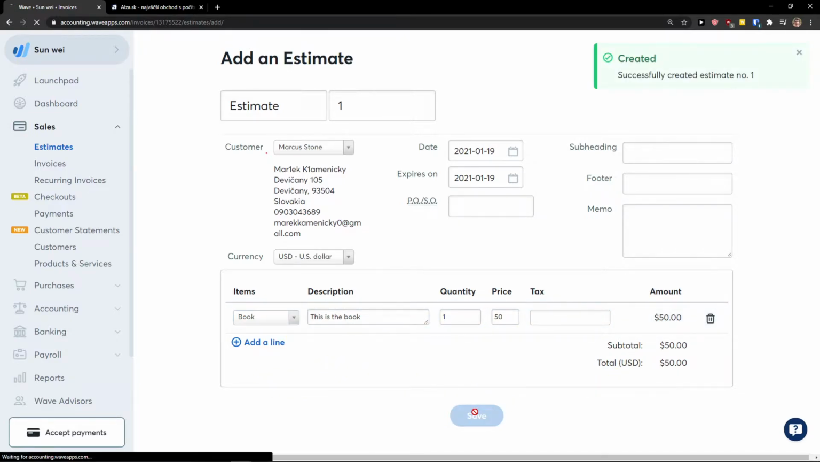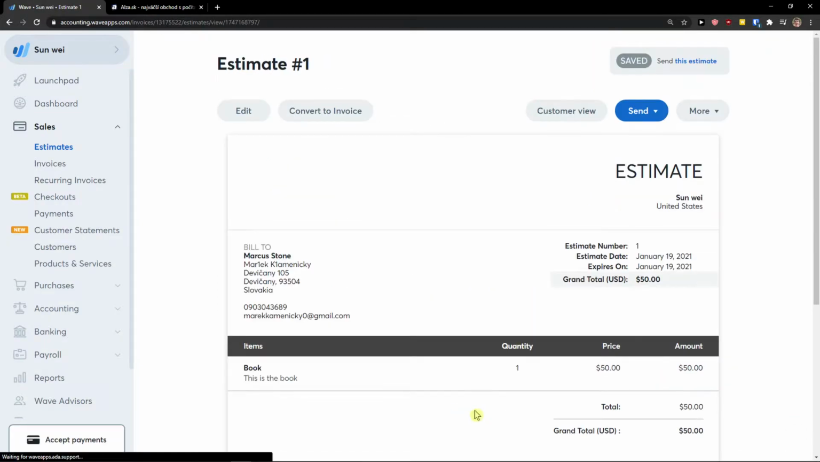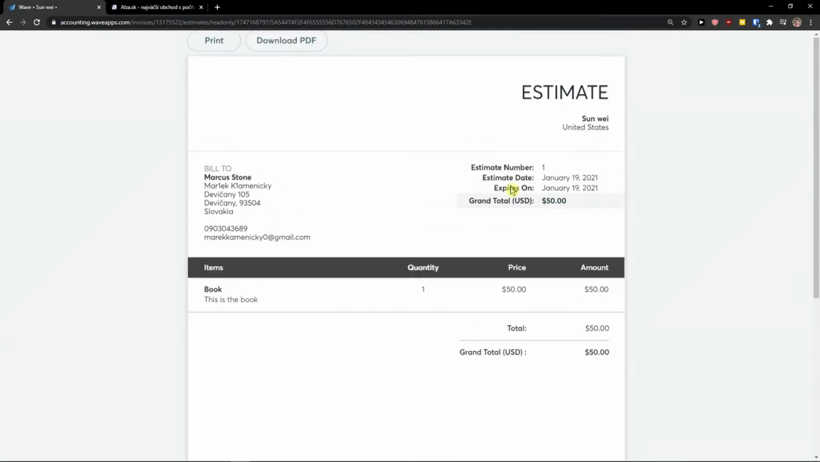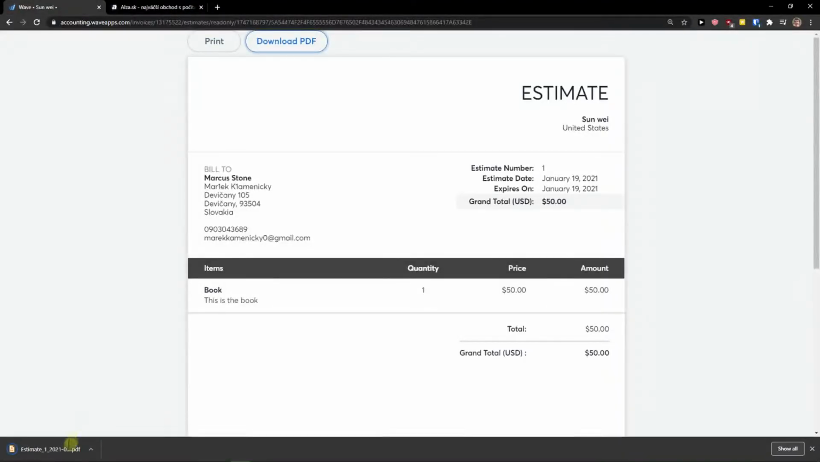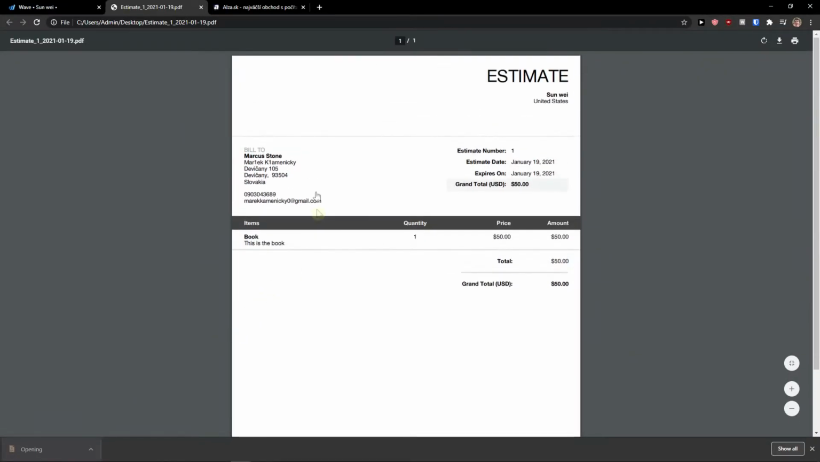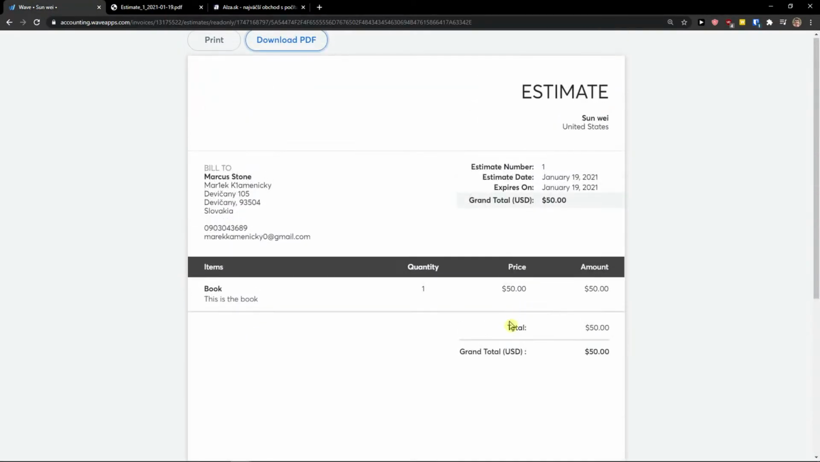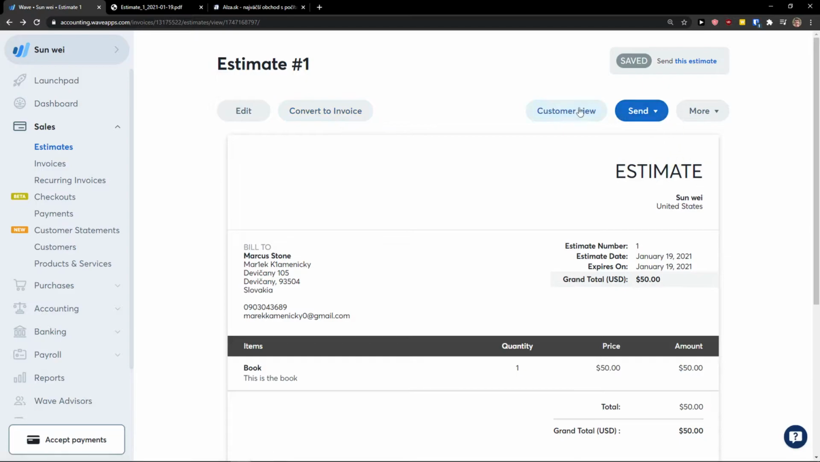Items, I'm going to choose the book, quantity one, price 50. Voila, I just click save now. How simple was that, right? And now you have options: you can convert it to the invoice, you can custom view how it actually looks like, you can print it or download the PDF. Really easy.